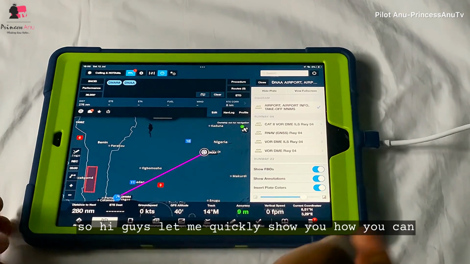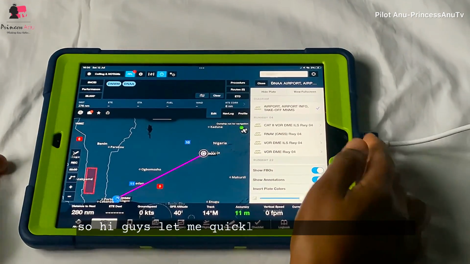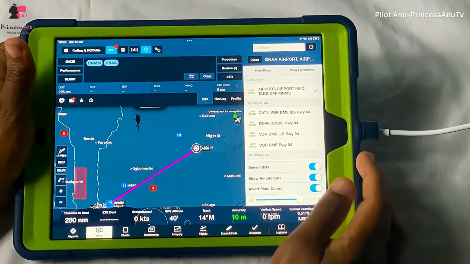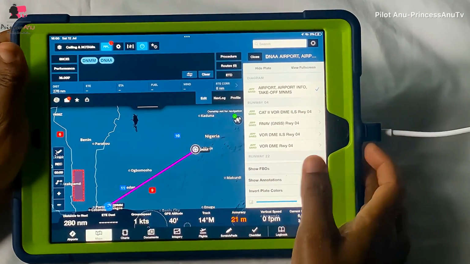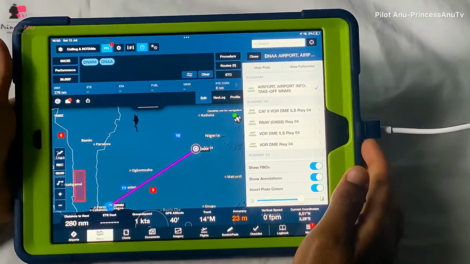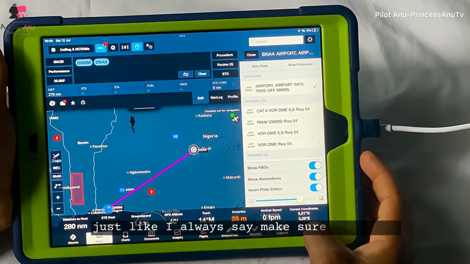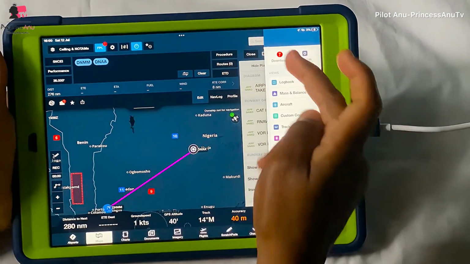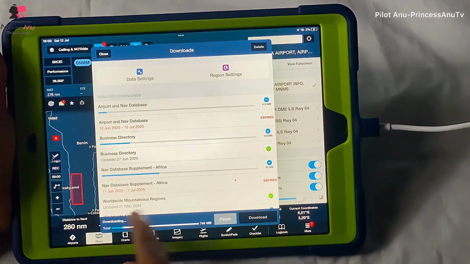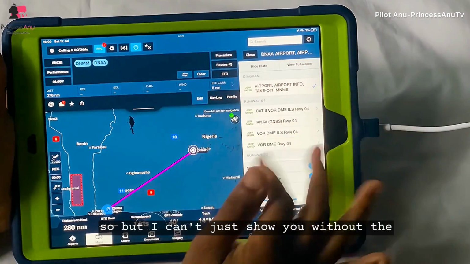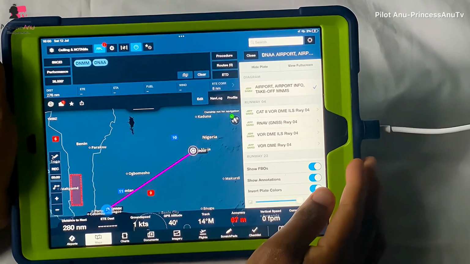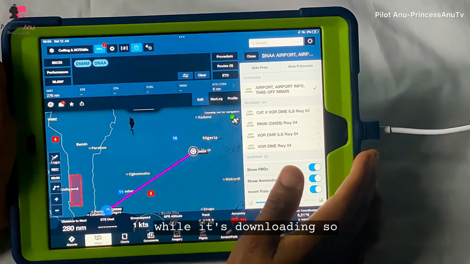So hi guys, let me quickly show you how you can insert your map. Just like I always say, make sure you don't have anything showing here. That means you have lots of downloads to do. Mine is currently downloading, but I can just show you while it's downloading.